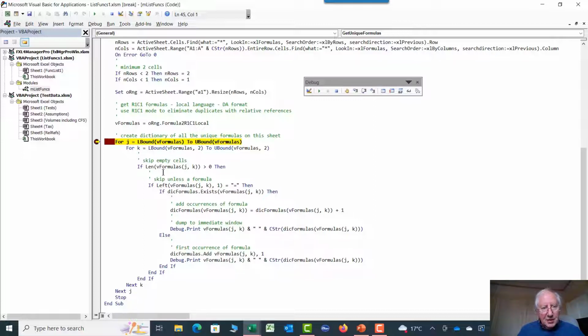So if the length of the formulas is greater than 0, we're going to look at them. But we're only going to look at them if they've got an equal sign on the front, because otherwise they're a constant, so they're not going to be a formula. Then the dictionary object has got a nice little thing called exists that allows you to check whether that thing, the key, actually exists in the dictionary. Let's step through this one by one.